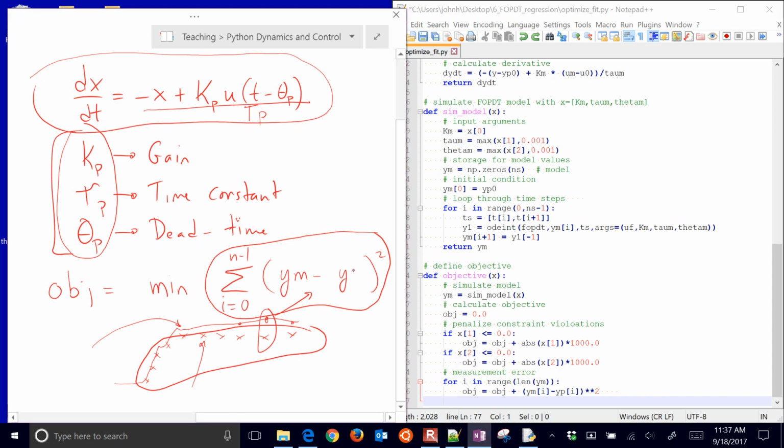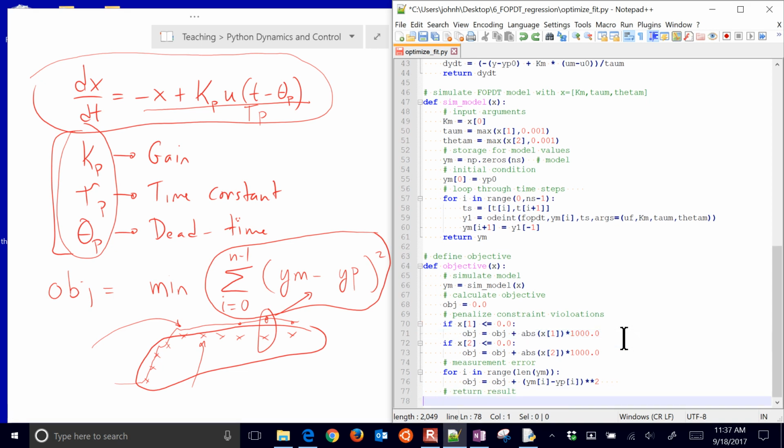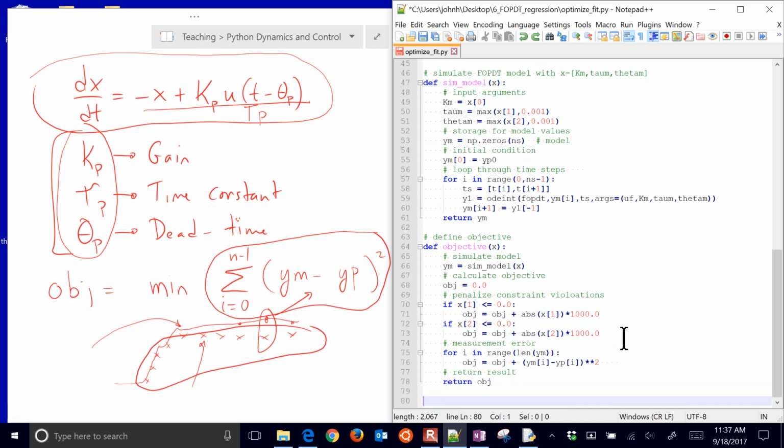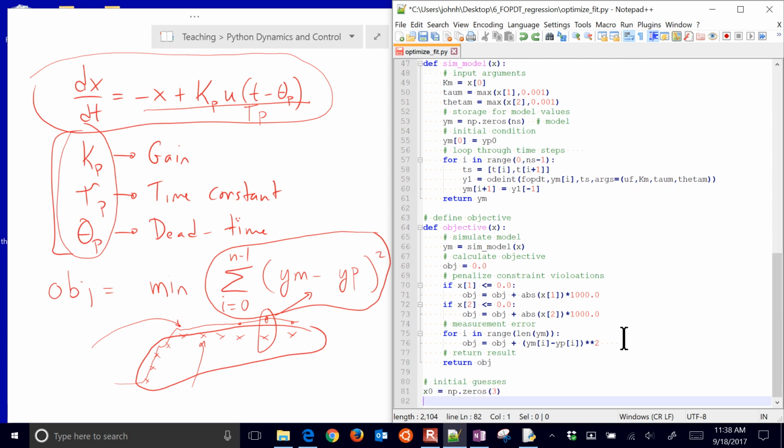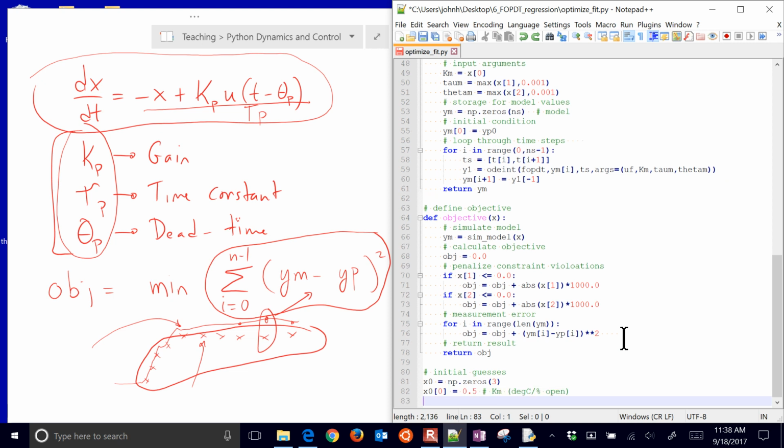Okay, and let me just continue on here. Now I return the result, which is my objective value. So that's what the optimizer needs. For each of those 3 guess values, it needs to be able to guess values and then return an objective function from this objective function. And then I'm going to give it some initial guesses. I'll just say that my guesses are going to be zeros, and I'll change those.